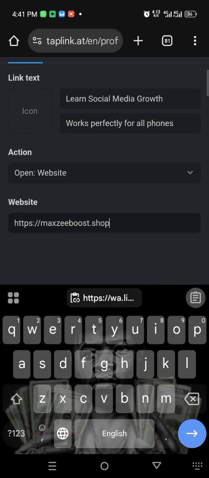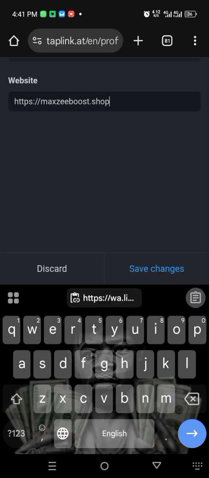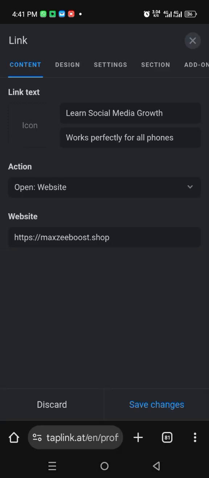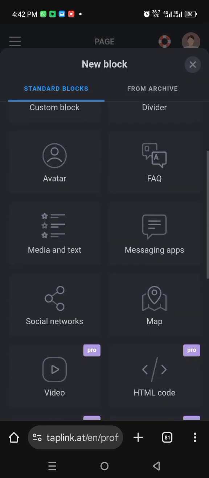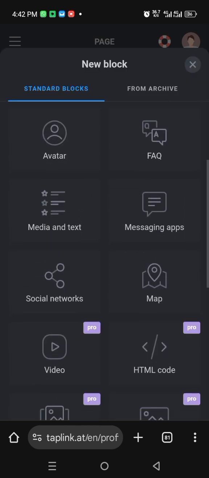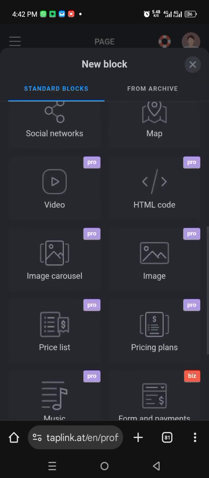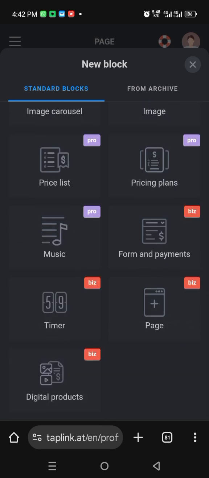Okay, so the next thing to do is to save changes. I can still add another block, which will be just a text or media in a text. I don't add any media in a text. So you just need to think about what you want to add.